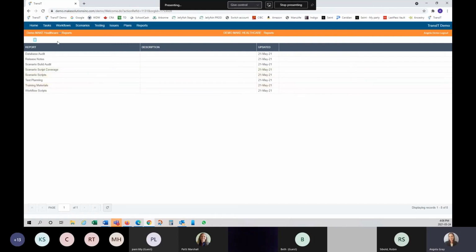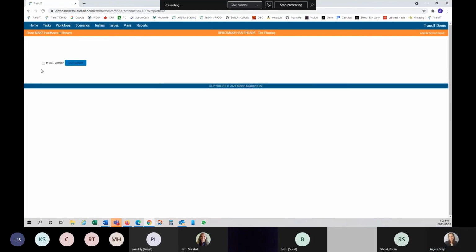But the biggest change when it comes to reports is there are certain reports that take a really long time to generate, such as the test planning report. When you select a report to generate, rather than having to sit there while it works on generating that report, it actually is going to run in the background. So let's say I want to run my test planning report. If I click test planning, and I'm going to run the report here.